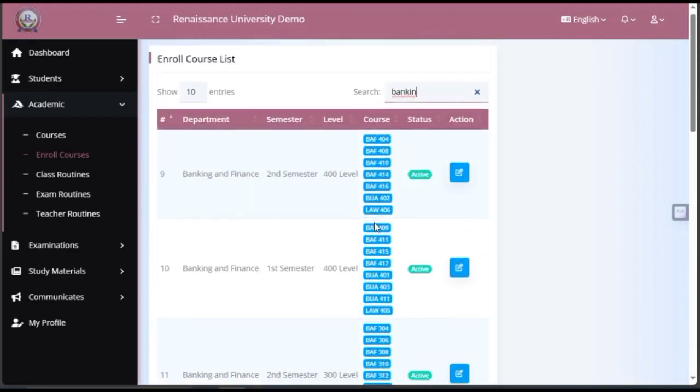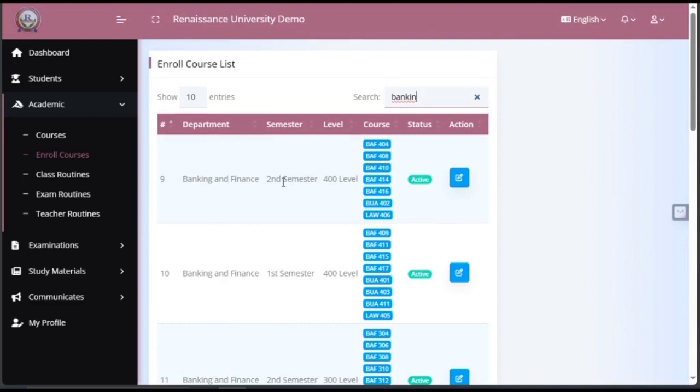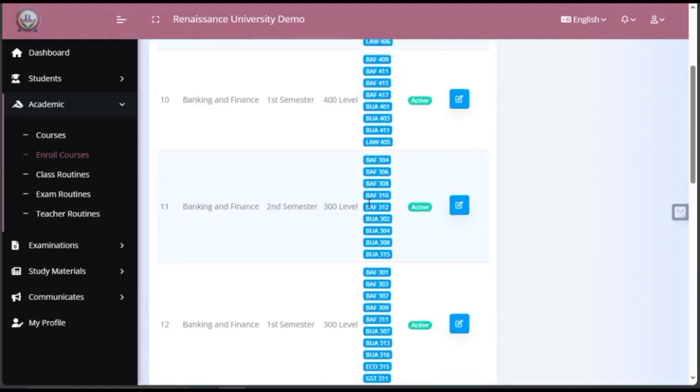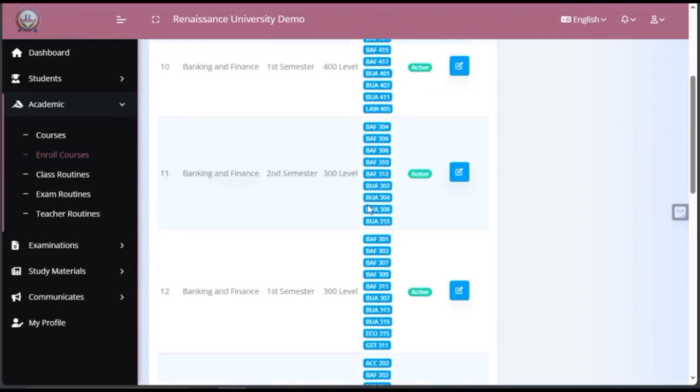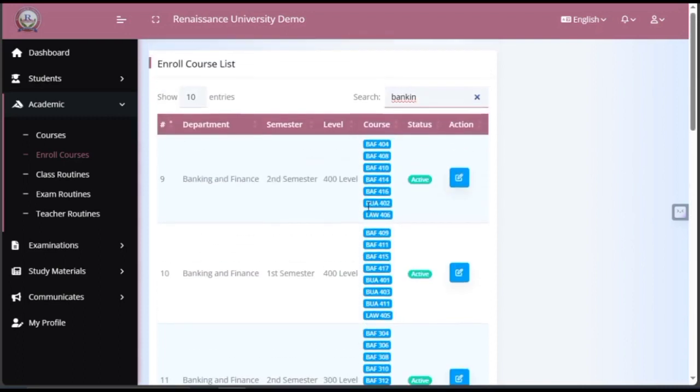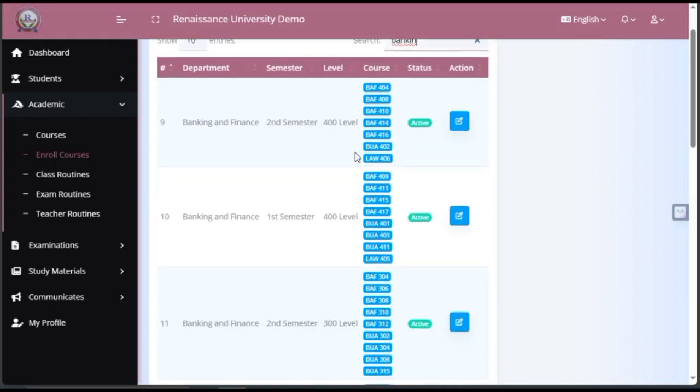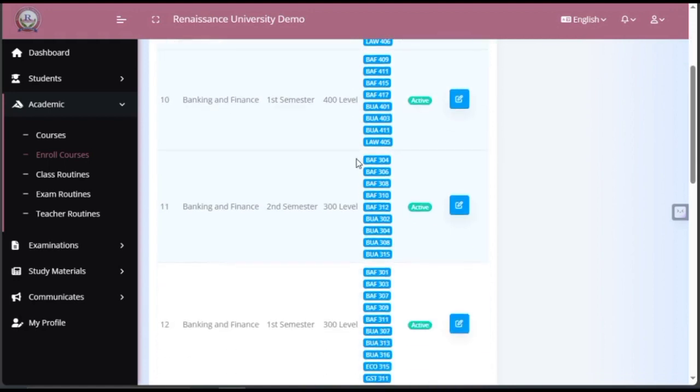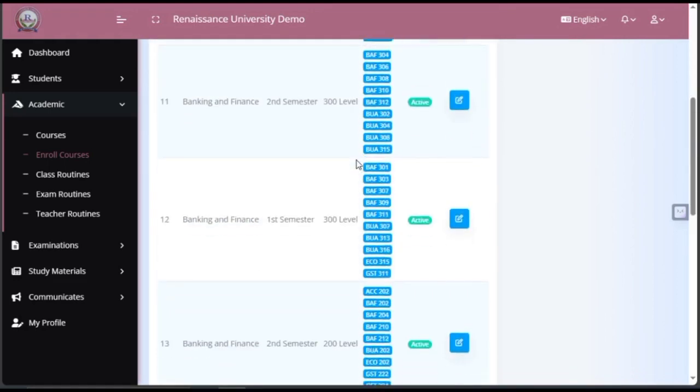You can then check, okay, banking and finance, second semester, 400 level. These are the list of courses being offered. Okay, they have been assigned. Just confirm that there is no error. You want to confirm that everything is okay, that they actually offer all these courses. Good. You proceed to the next. You keep scrolling just like that. All right, just keep going.